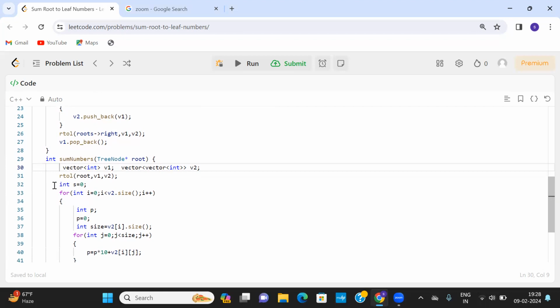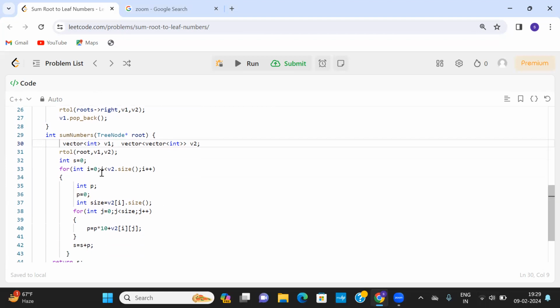Now, in line number 32, we are defining a variable s whose initial value is 0. This s variable we are going to return because we need to find the sum of all the numbers represented by root to leaf paths. So that we are going to store in s. Initially it is 0. Now, for int i = 0; i < v2.size(); i++, we take int p. We are taking p to find the number which that root to leaf path represents. That is why every time we need to initialize it with the value 0, because for every path p will start with 0.